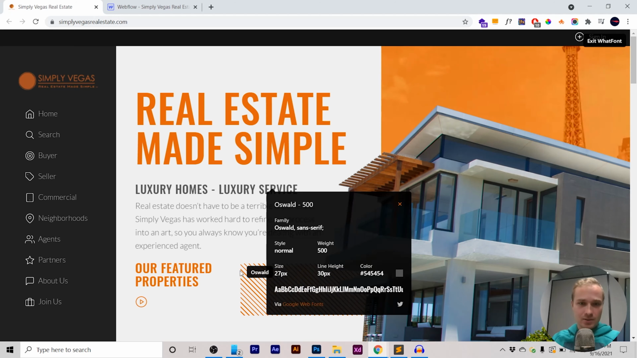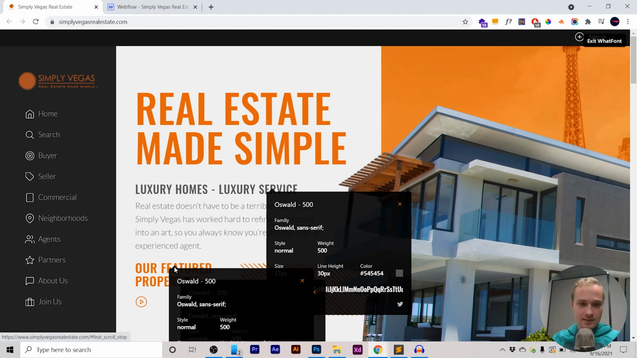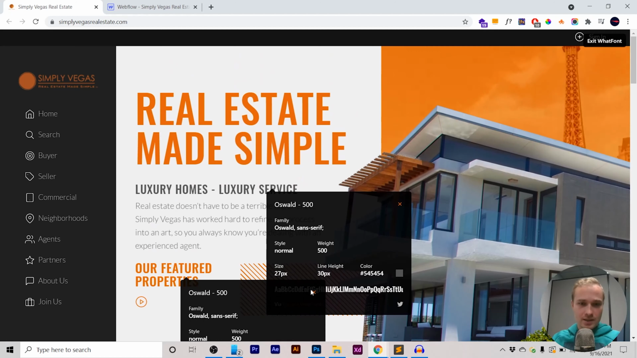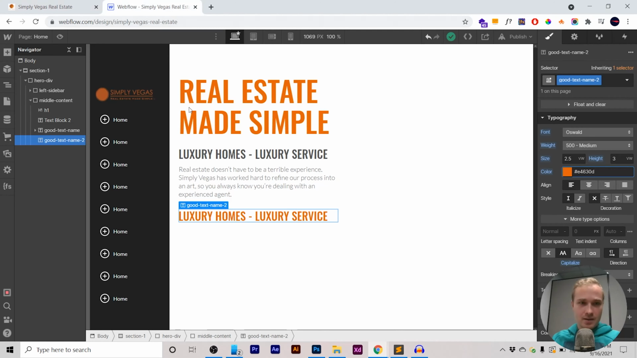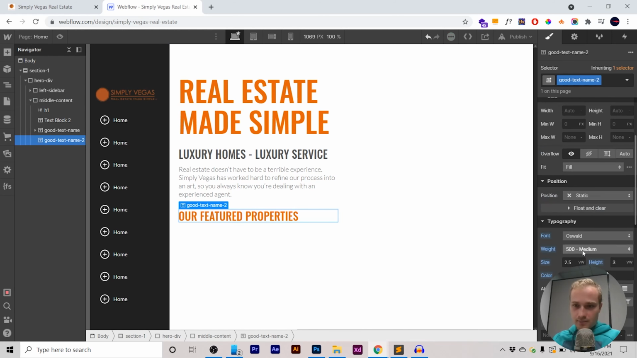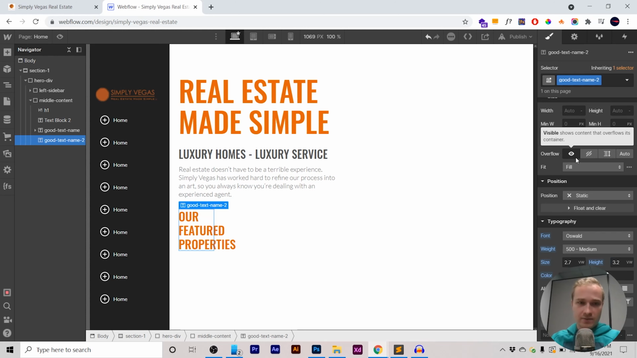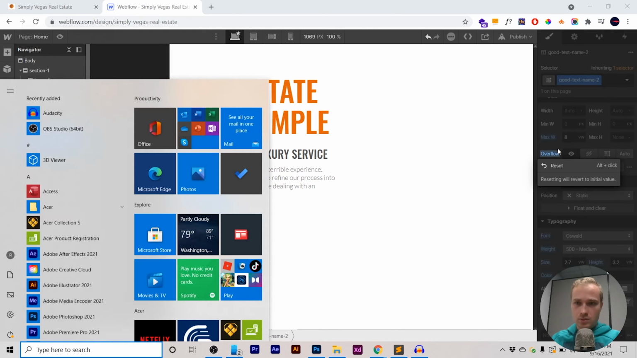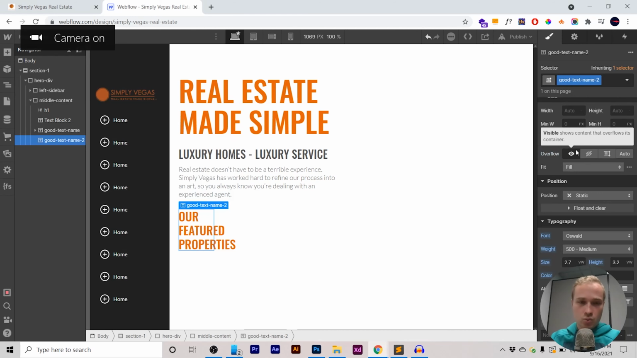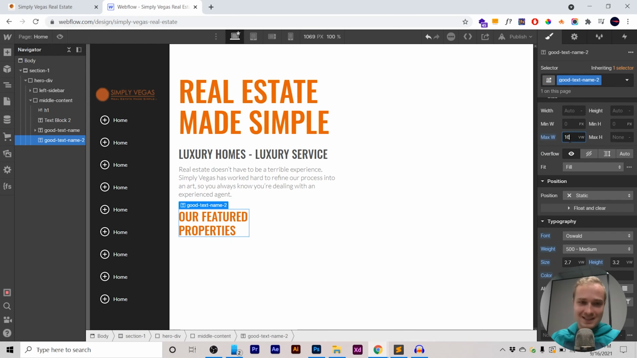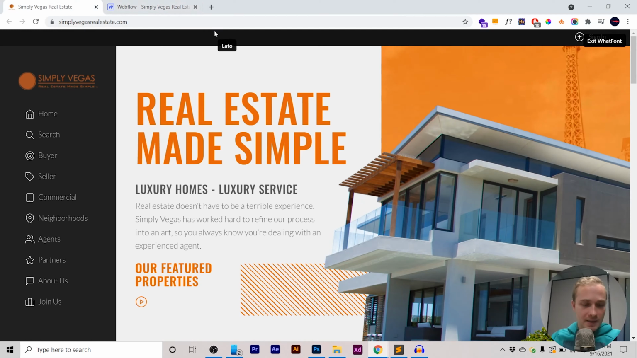That looks actually pretty close. What is this one? 27. You can't see it from here. 30. So it's just a tad bit bigger. Our featured properties. And we'll say like 2.7. Boom. And then we'll give it a max width of 8 viewport width. Nope. Oh boy, what's going on here? 12 viewport width. Give it 16. There we go. That is a winner.